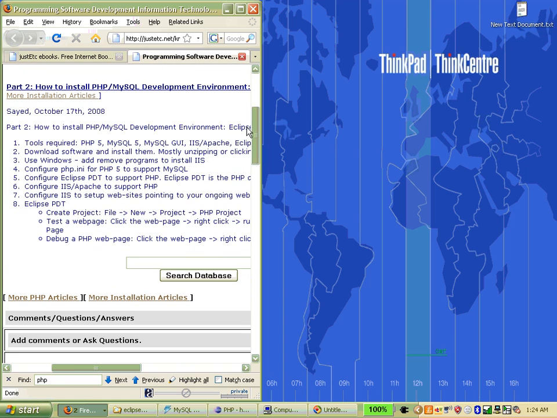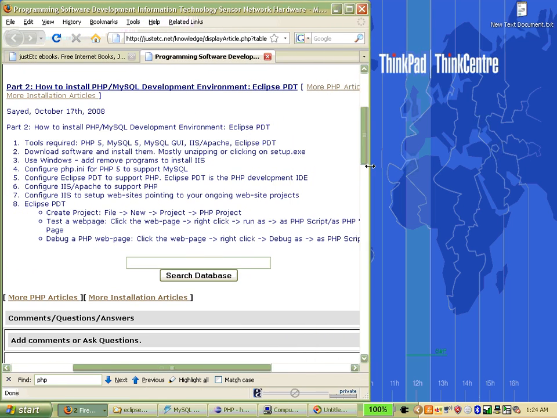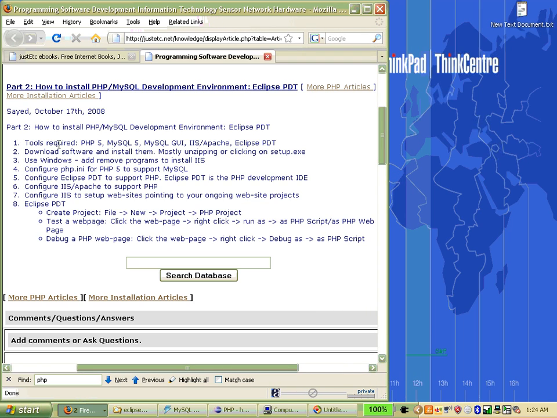Okay, what I will actually demonstrate in this tutorial, I will show what tools are required. You see the corresponding tools are PHP 5, MySQL 5, a MySQL graphical user interface, or just a graphical environment for MySQL. And we need a web server. We can use IIS or Apache. For this tutorial we will demonstrate with IIS. And we also need Eclipse PDT.